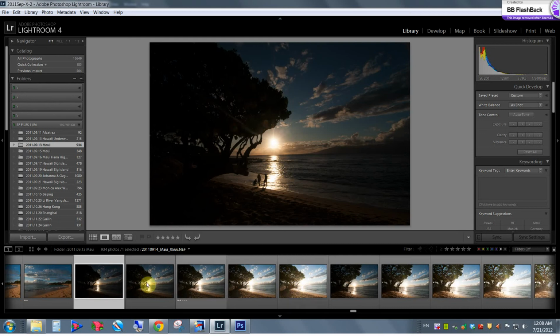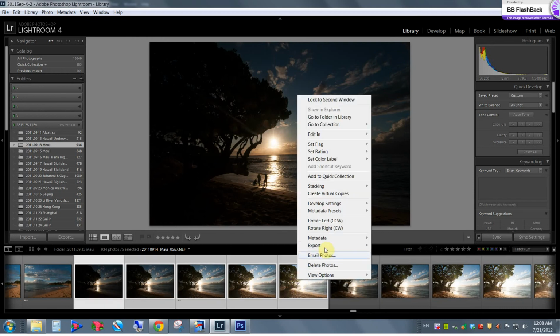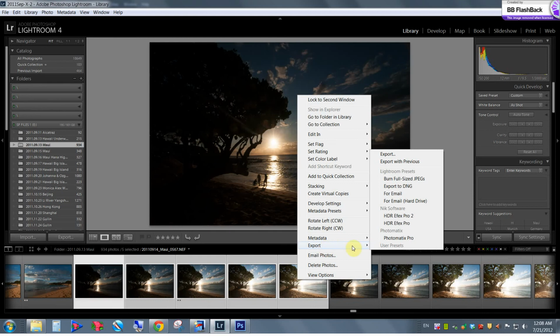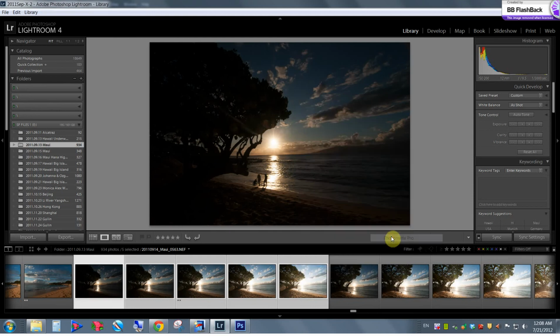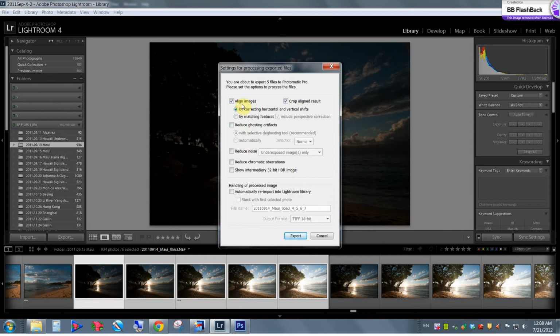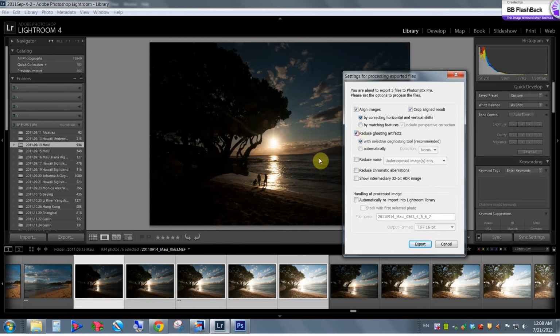So you just choose your images for HDR processing. These are 5 bracketed images. Click the first one, then shift-click the last one, right-click, then choose Export to Photomatix Pro. We will do align images, crop alignment, yes. And we also want to reduce the ghost effect because there are some people moving, and we will use the selective tool.